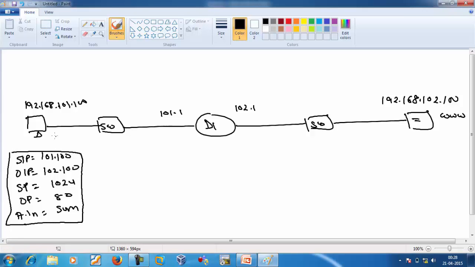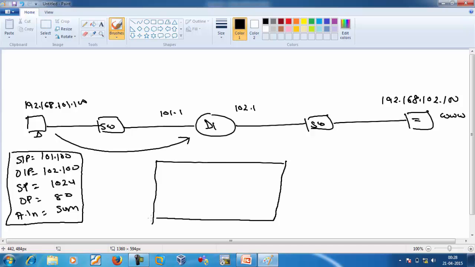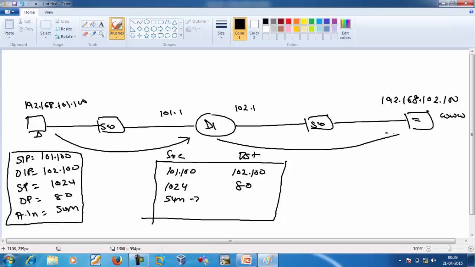This packet will be forwarded to the firewall, or we can say here the stateful firewall. Then the stateful firewall maintains state information here. What is that? Source and destination. What is the source IP? Yes, 101.100, destination 102.100. What is the source port? 1024, destination port 80. Additional information, yes, send request. It will add the information, then it will forward this packet to the actual destination.